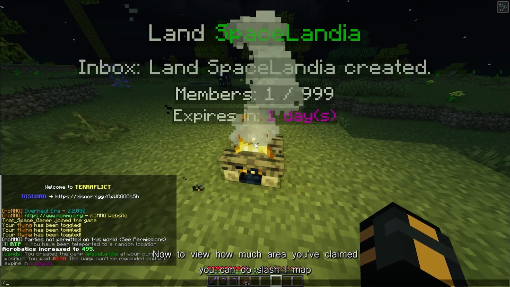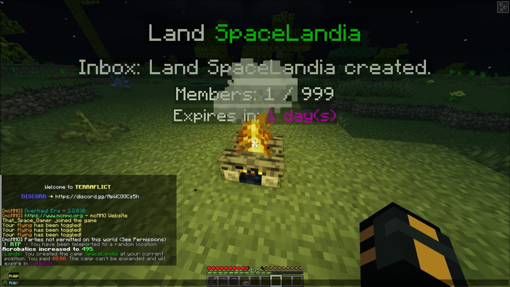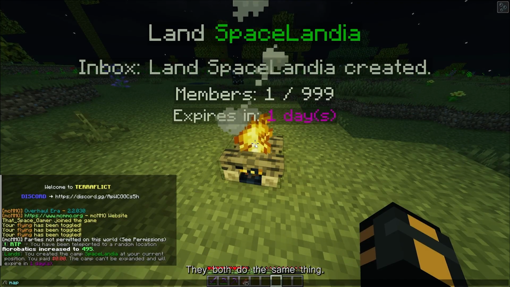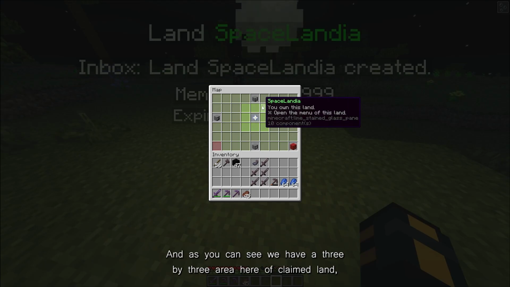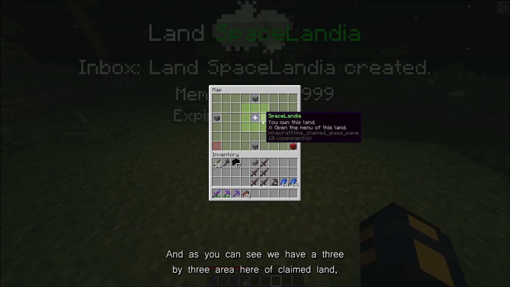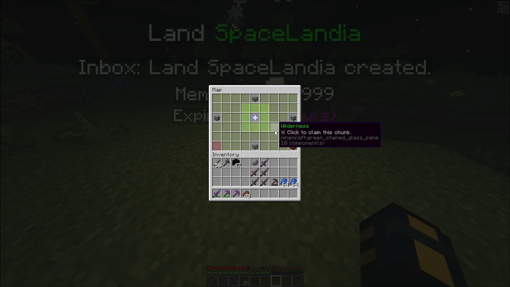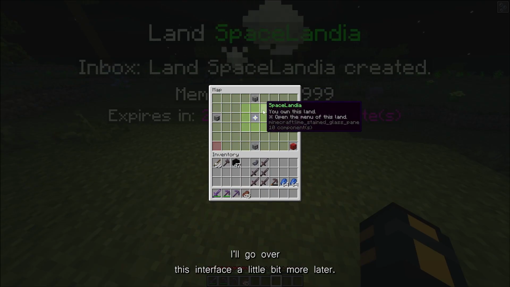Now, to view how much area you've claimed, you can do /lmap, or you could do /landsmap. They both do the same thing. And as you can see, we have a 3x3 area here of claimed land, which is very cool. I'll go over this interface a little bit more later.